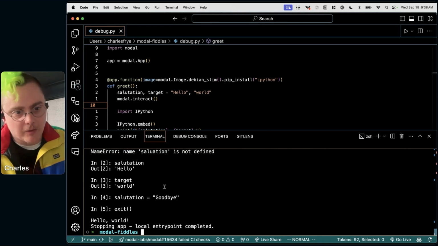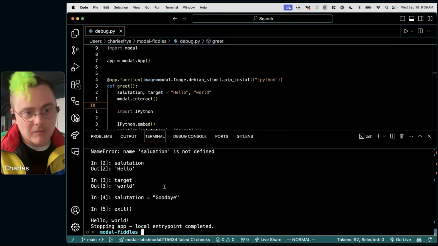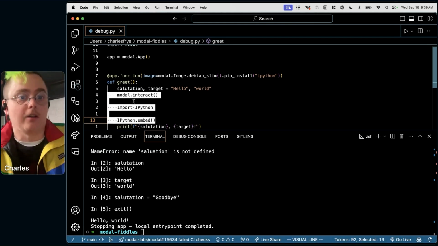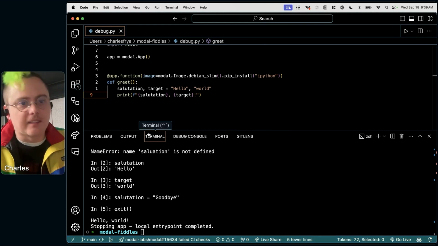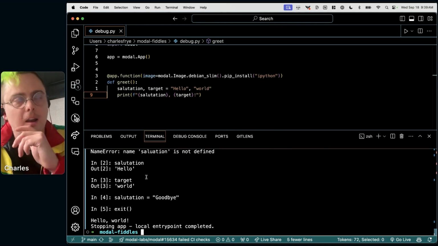If that was a pandas data frame, maybe I'd want to explore through that data frame. That's kind of painful in the base Python debugger, but it's really nice in IPython. So the debugger and the IPython REPL are for inspecting inside of a function, dropping into the middle of the execution of a function and exploring what's going on.